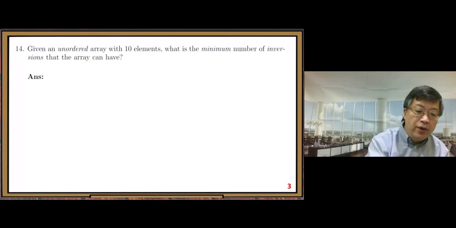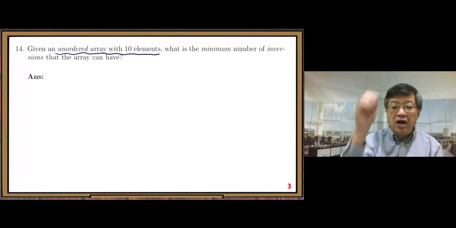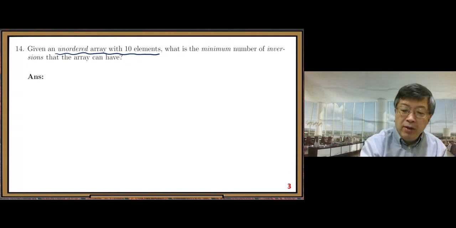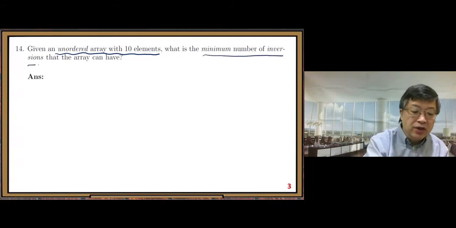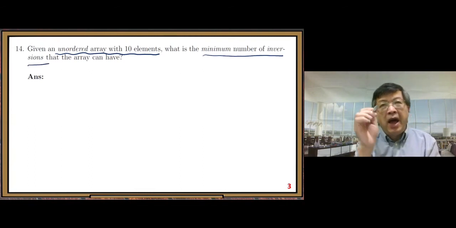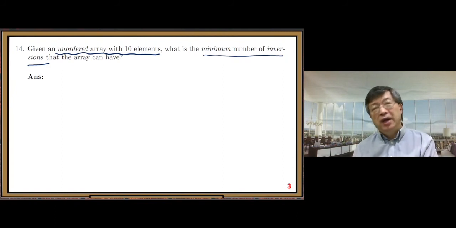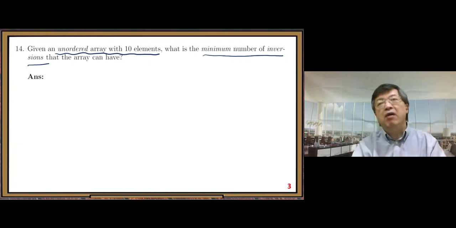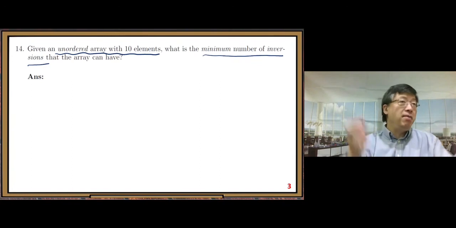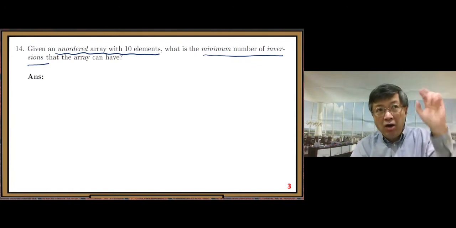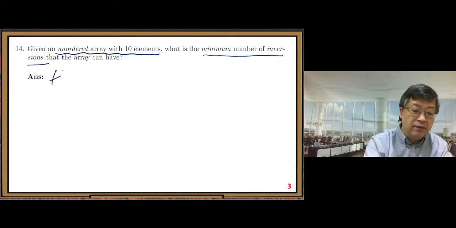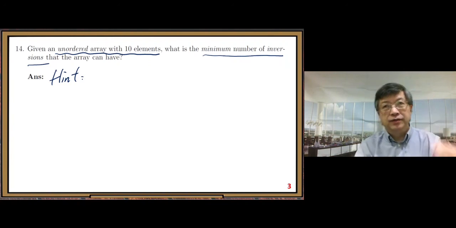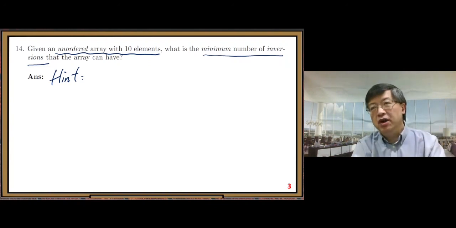Given an unordered array with 10 elements, what is the minimum number of inversions that the array can have? So this question is not very hard. But if you need some help, I can give you some direction to go. If you can solve it easily, then you're fine. But if you need some help, a hint, then I can give you some hint here.